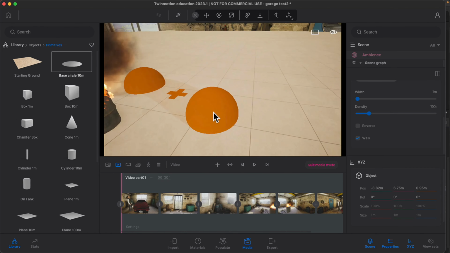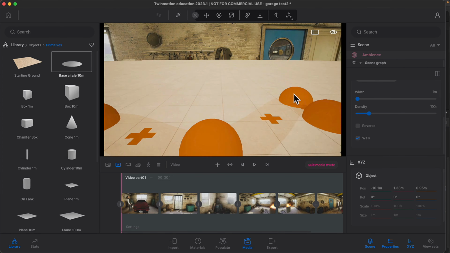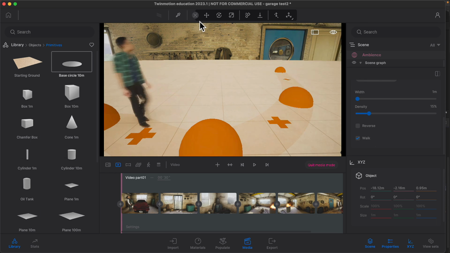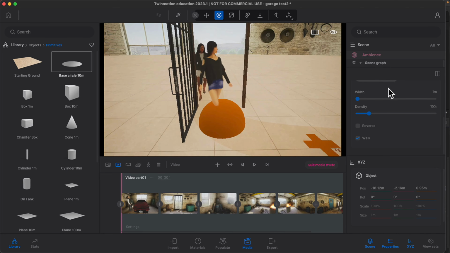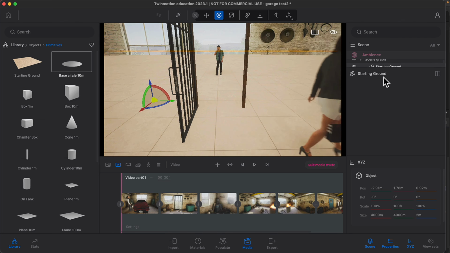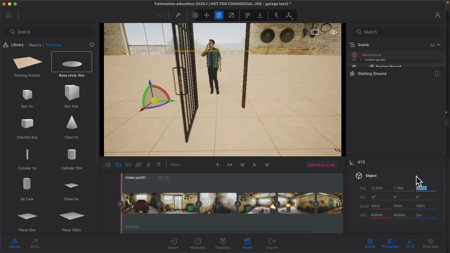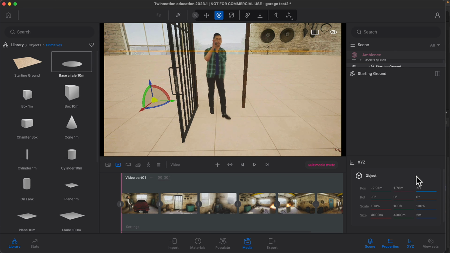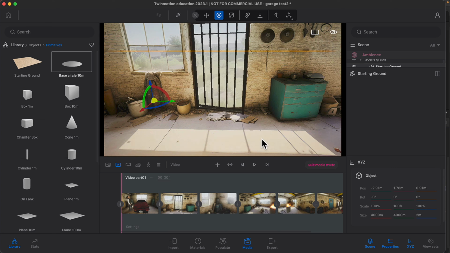And they can come here. And then finally they can kind of go through this door. I'll hit enter. All right, and escape out of that. All right, now let's put our starting ground back down to the ground. So here's our starting ground, and I'm going to come in here and put that back down to 0.91. So there we go.